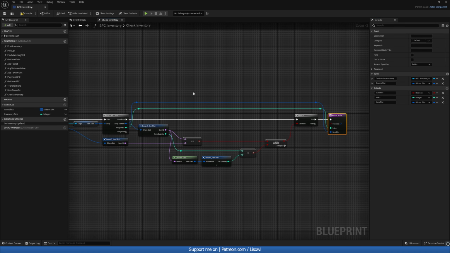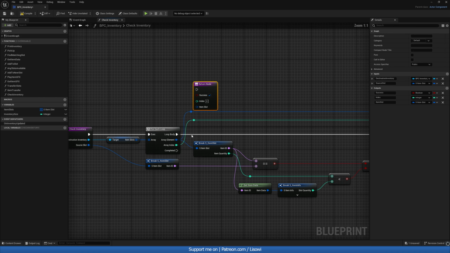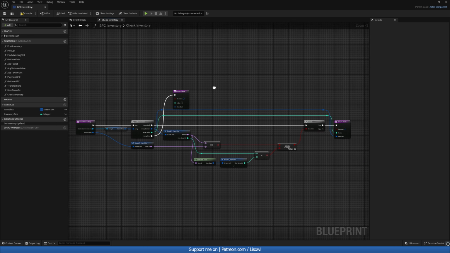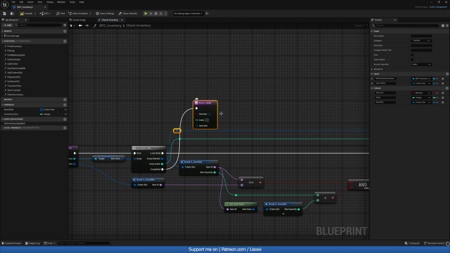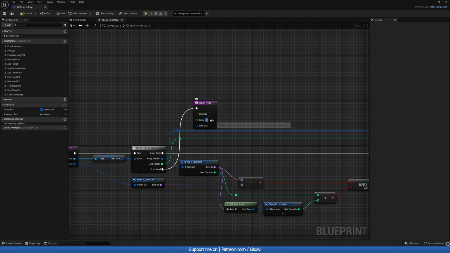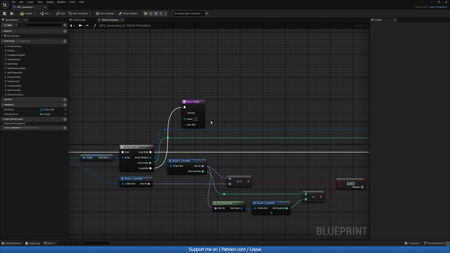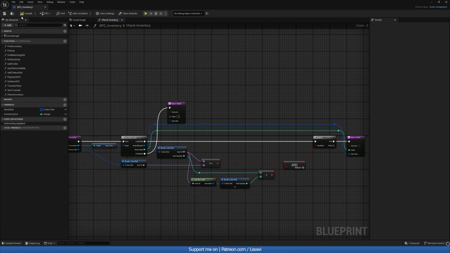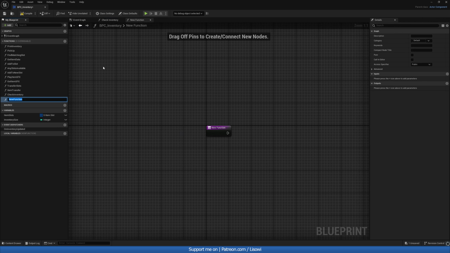Also, let's Control C that, Control V, on completed. If this doesn't return here, it'll eventually return here. So it'll do false. Index will be -1, indicating a negative value, and the item slot is empty. Let's compile and save. Next, let's go ahead and create another function, which we can call move to inventory.